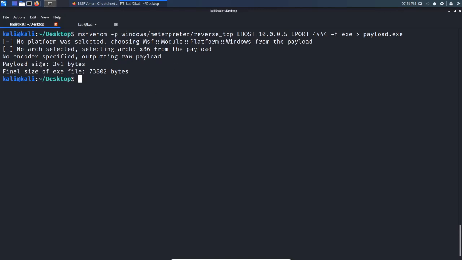In this case, you can see it's generated. It tells us no platform was selected and no architecture was selected. You can also specify the architecture by going into the Windows option right over here. So I can generate a 64-bit payload. So I can say X64 and I can hit enter. That's going to generate a 64-bit payload, which is very important.